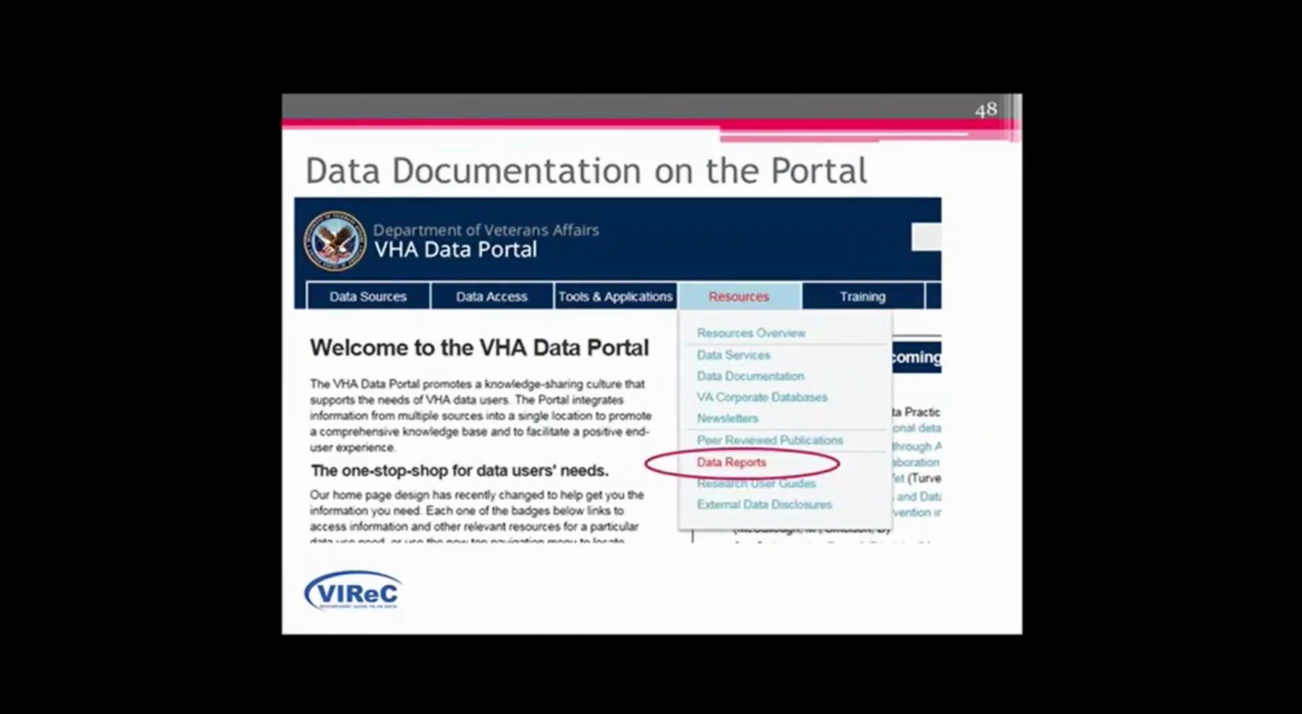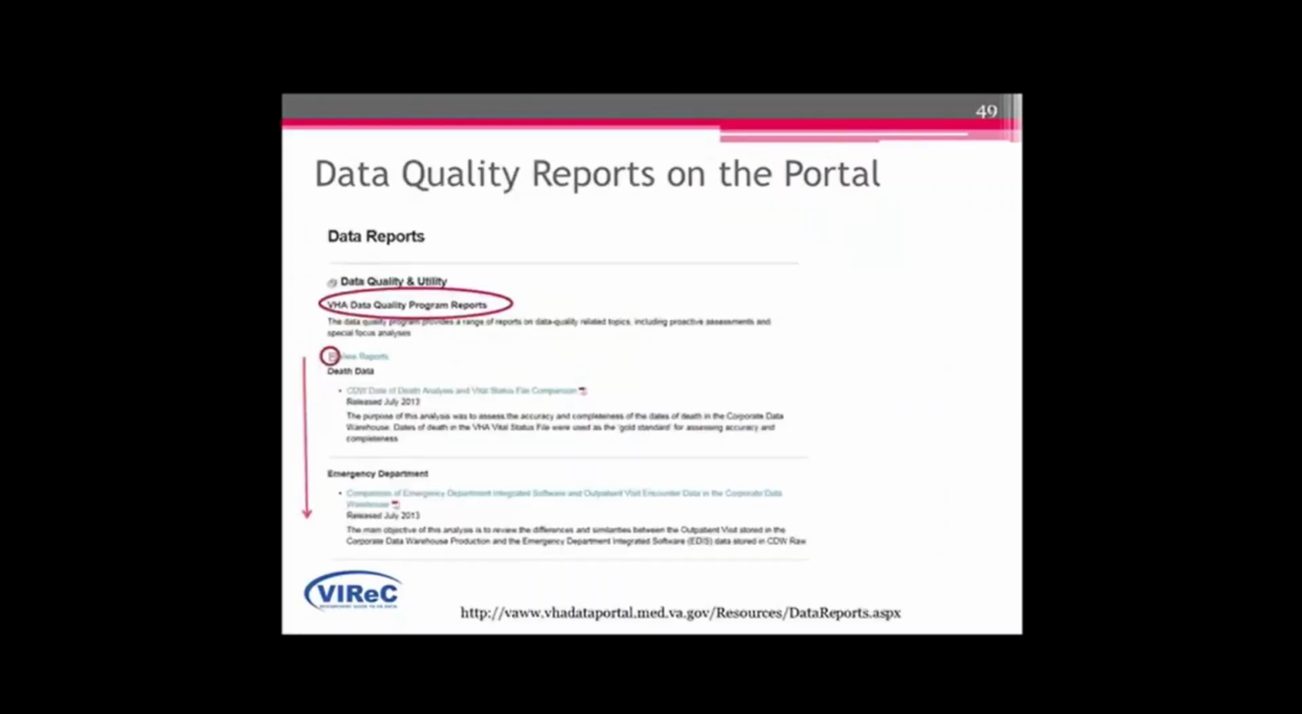But also, there's lots of other really great information out here on the data portal because lots of offices are putting their documentation here. The one I want to take the time to point out to you is located under resources, and then from the drop-down menu, I select data reports. And that brings me into a variety of reports. So the first set of reports is the one I want to point out, and this is the VHA's data quality reports that have been so useful to many users of the CDW. So you can now find them by expanding the View Report button, and you'll see them there sorted by topic. So death data was first, emergency department second, but there's the lab reports and the patient lab reports, and all these reports are now out here on the data portal.